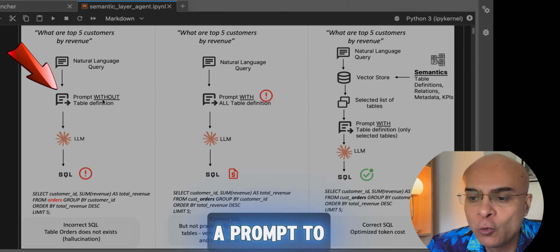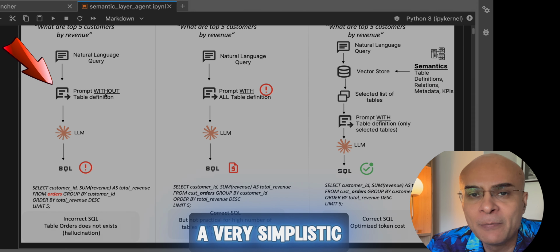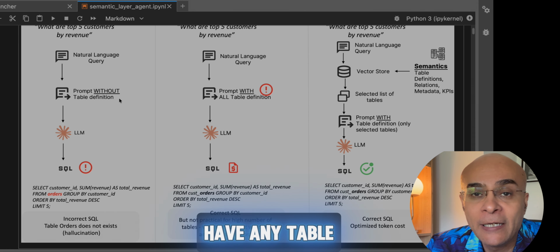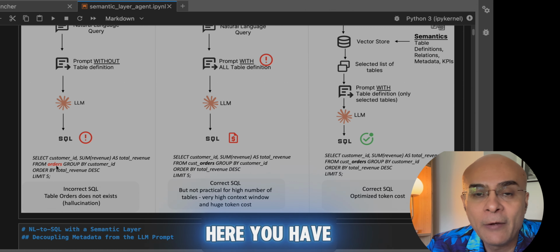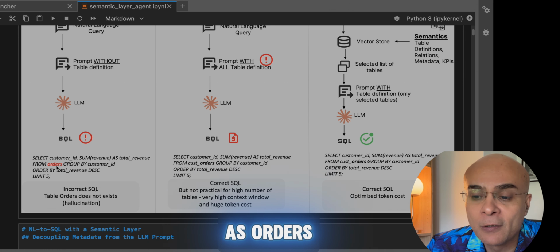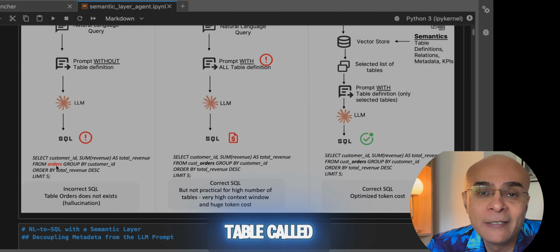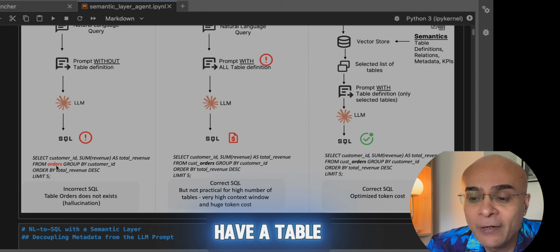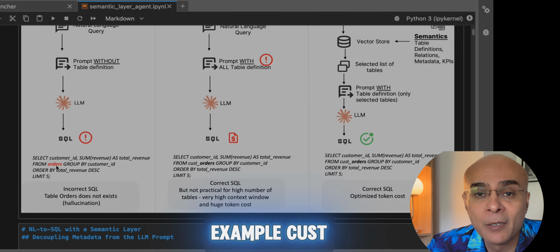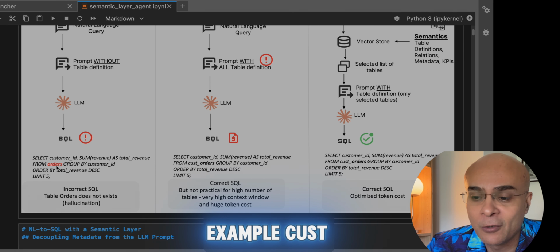The most simplistic approach is you will send a prompt to a large language model, and this is a very simplistic prompt. It doesn't have any table definitions. So this is going to mostly create an SQL which is not going to work, because it will have some table definitions which are not within your context. For example, here you have a table called orders, but you might not have a table called orders. You will just have a table which is, for example, cust_order. So this approach is mostly not going to work.